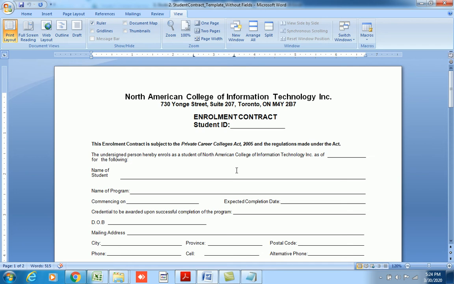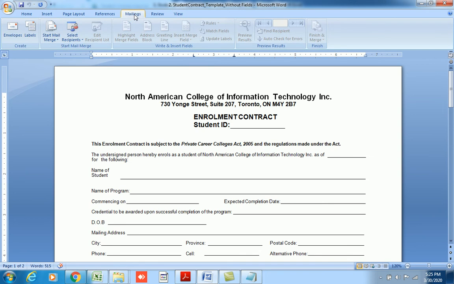It's not the hardest of the skills. It's one of the very easy ones and very powerful ones. Okay, so to start the merging process, we will go to the mailing option. Now I must say that depending on the version of Microsoft Word, this might look a little bit different, but the options are the same across all the editions.